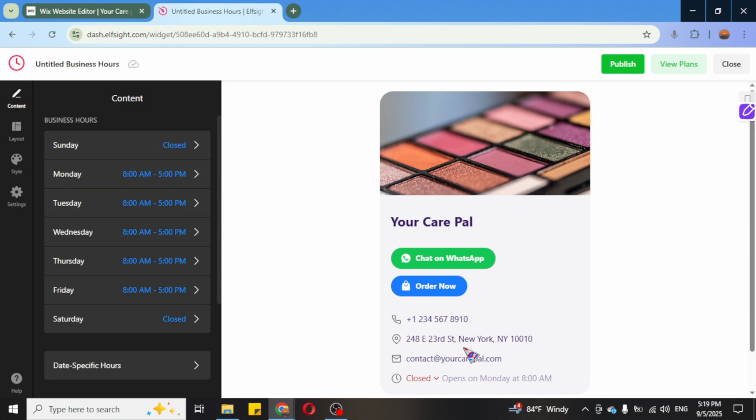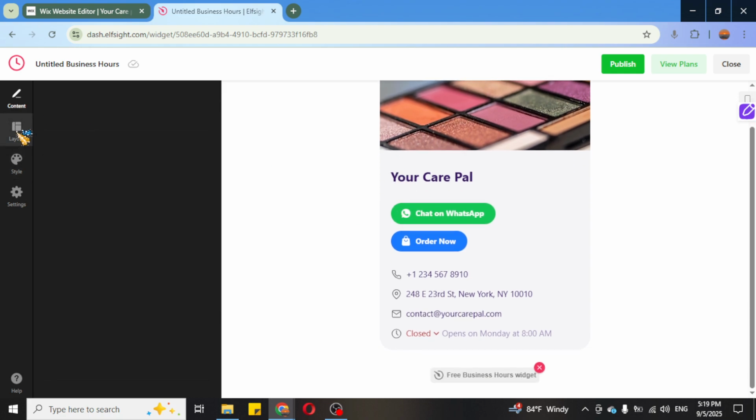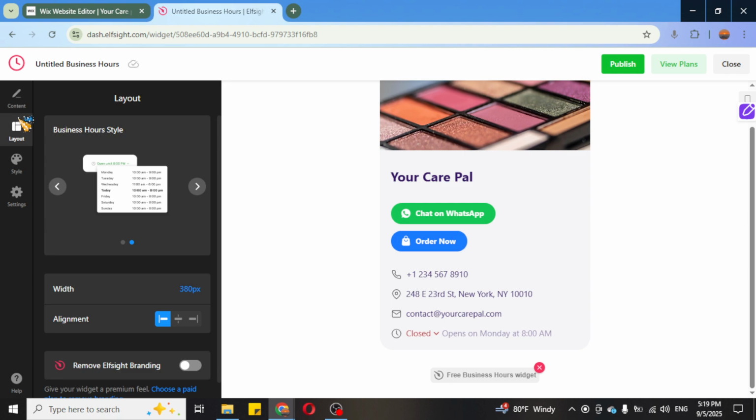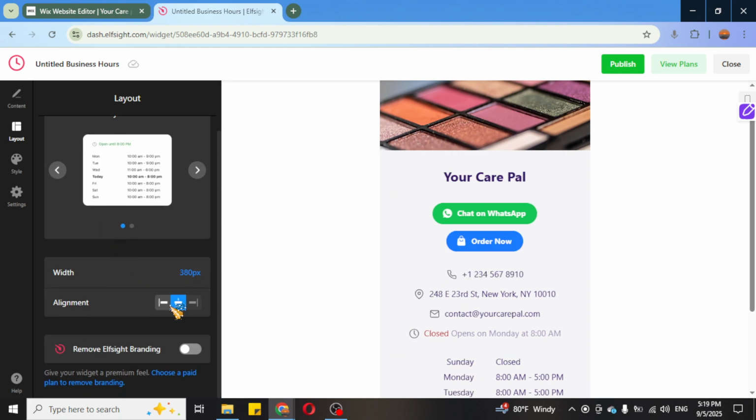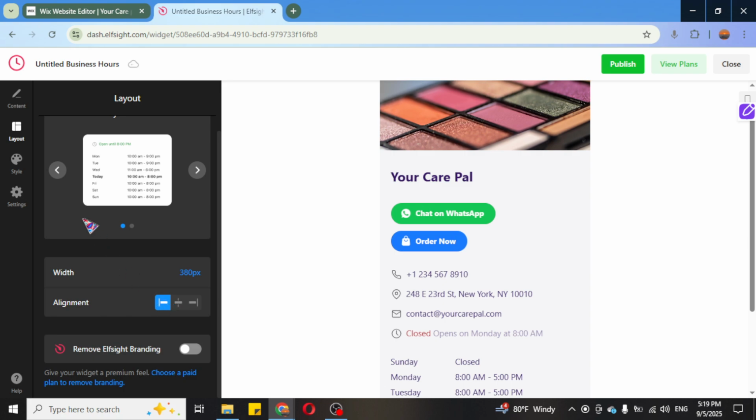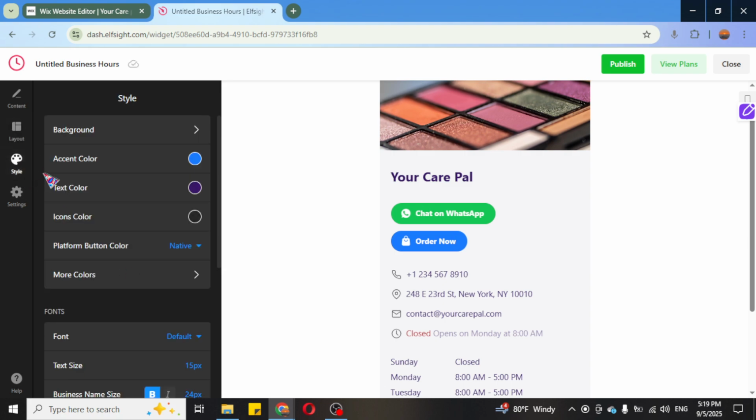So here, for example, mine is closed. It says closed because I've already given it my business hours. So you only have to fill your business hours. After you do that, you can change the layout. So here in the layout, you can choose what type of business hour styles that you want. You can choose the width, the alignment, if it's in the middle, if it's on the left, on the right. You can change the style right here.